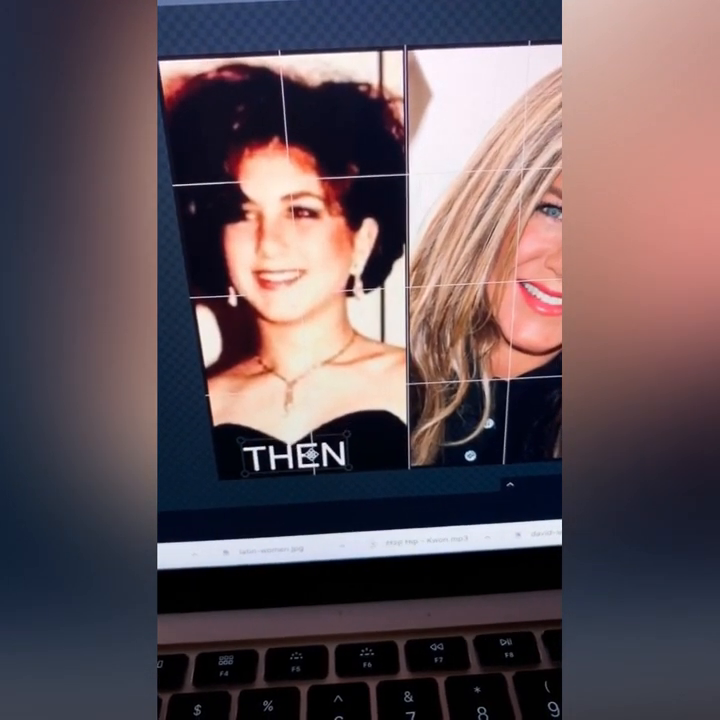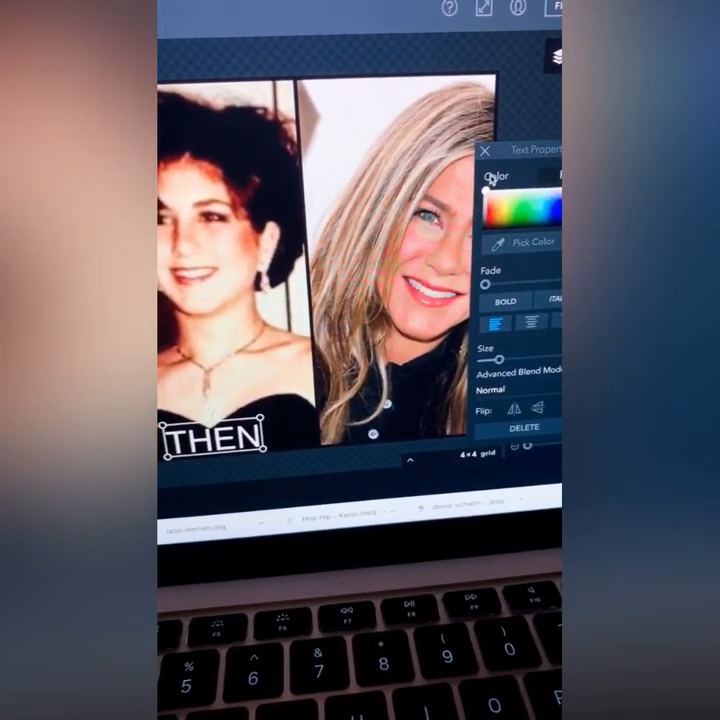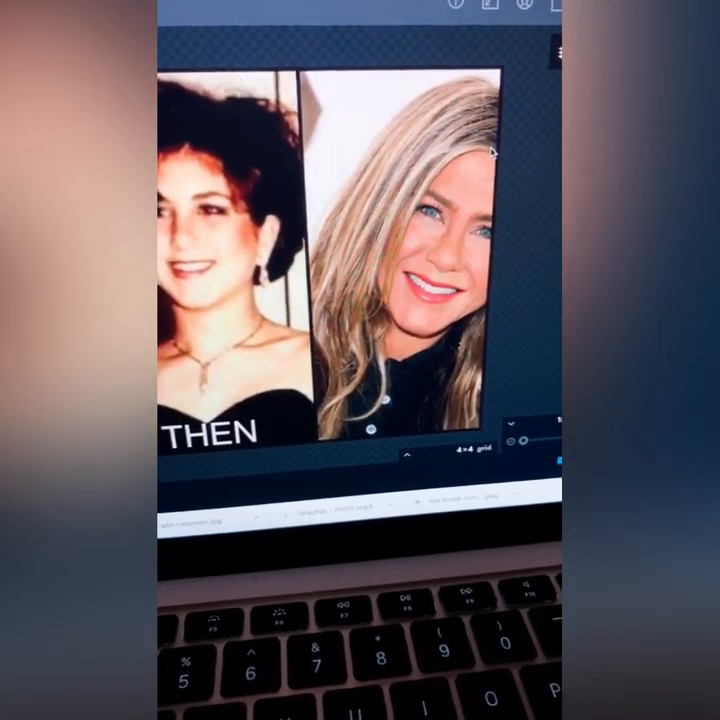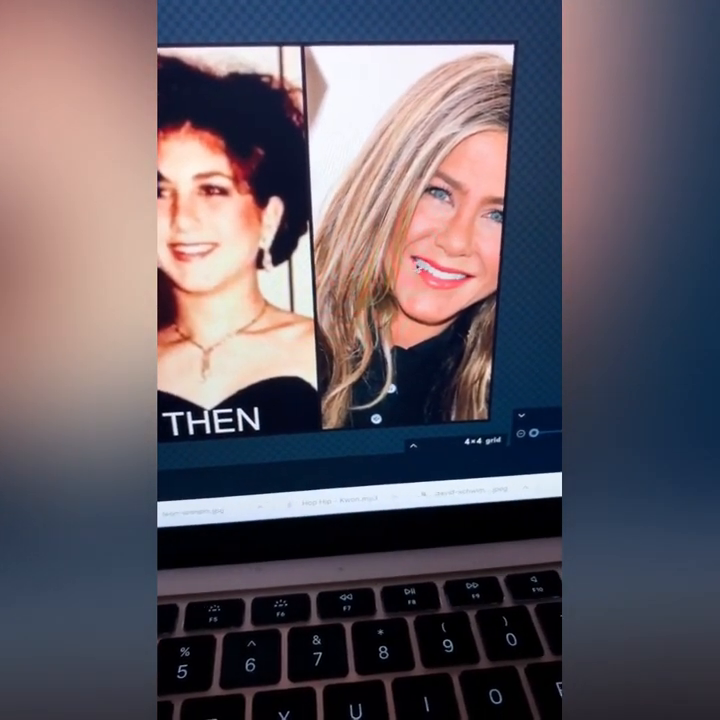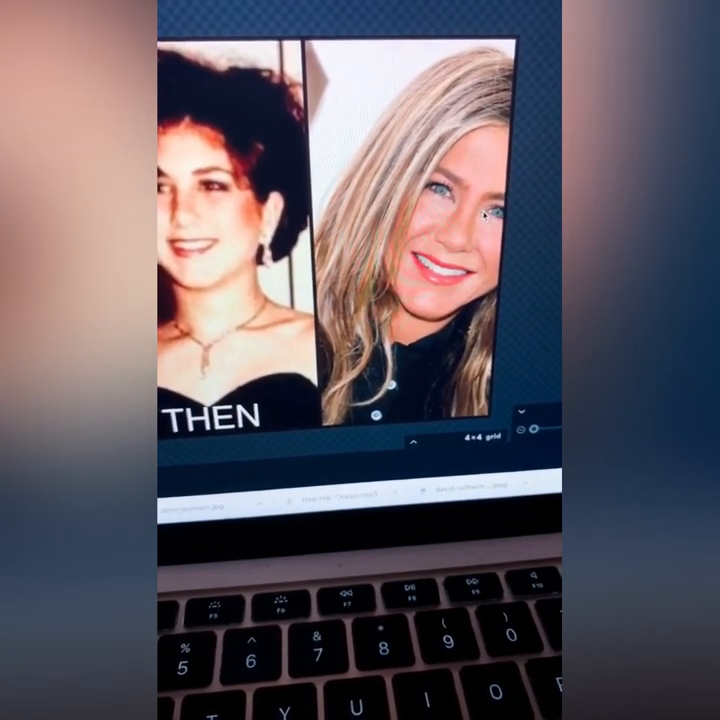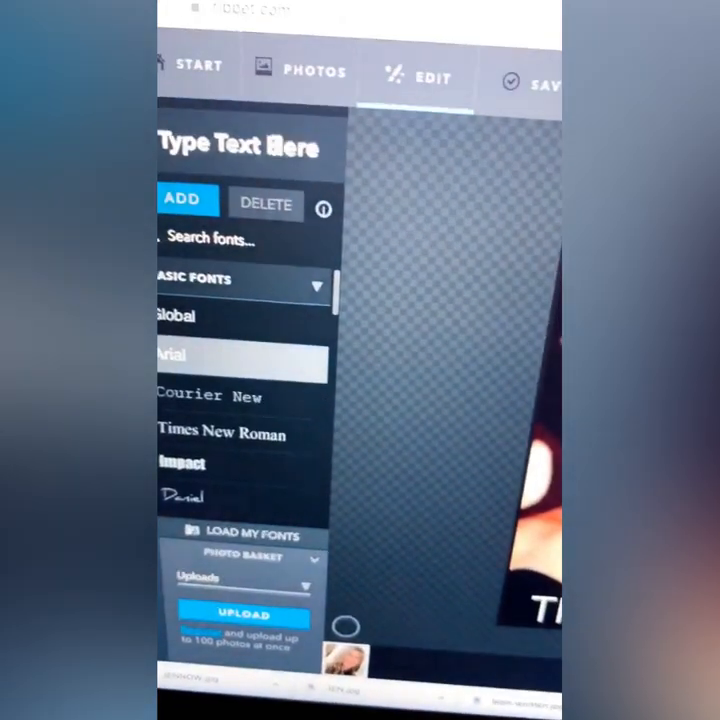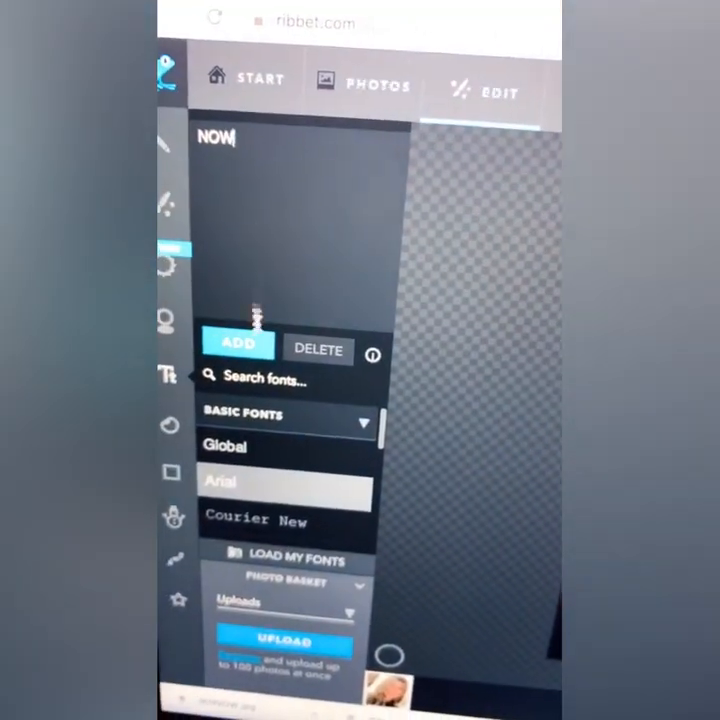Because what we're doing is a comparison, right? This is her then, and this is her with her beautiful blue eyes now. By the way, I love a girl with pretty eyes. Oh my God, I'm a sucker for eyes and a pretty smile. If you have a pretty smile and gorgeous eyes, you're my type of girl, by the way. Okay, now you're going to go here. You're going to type in now, okay?